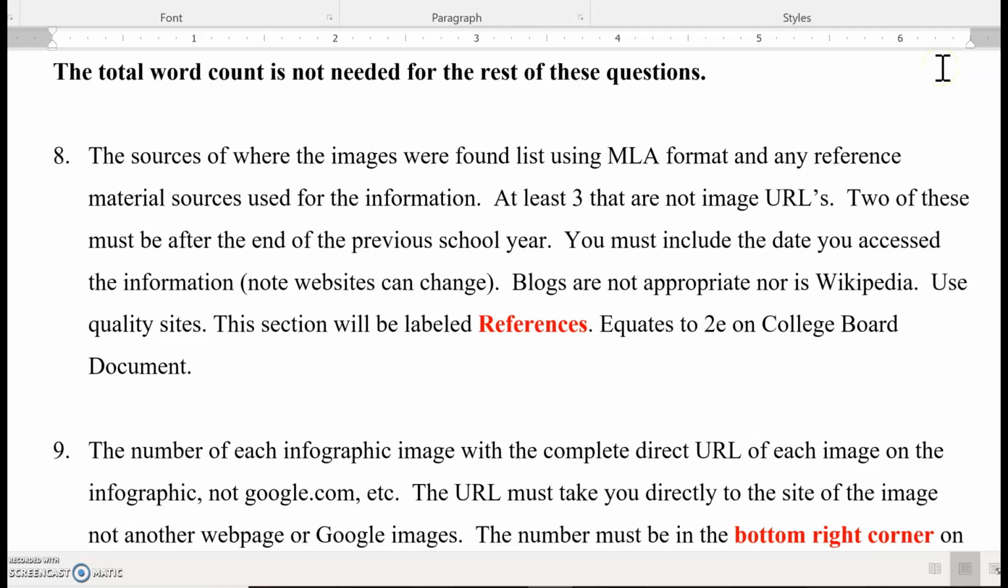Number 8, the sources of where the images were found need to be listed using MLA format and any reference material source used for the information. At least 3 that are not image URLs must also be included. So when you're thinking about sources, you're going to have all your image sources, and then you need to have at least 3 additional sources that you have used in the report part of this project. 2 of these sources must be after the end of the previous school year.